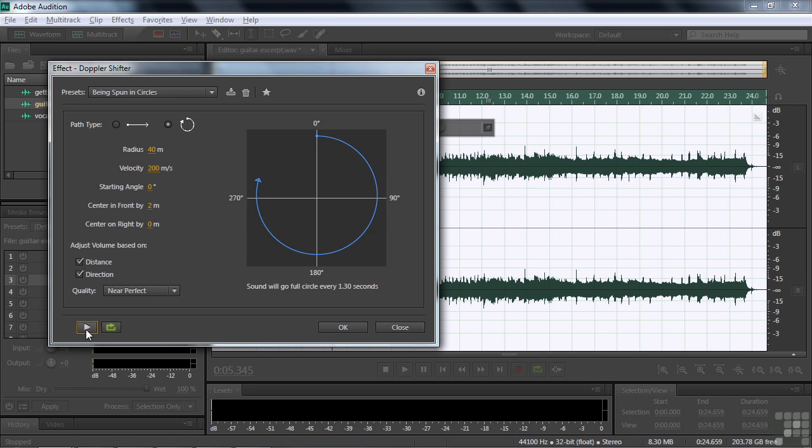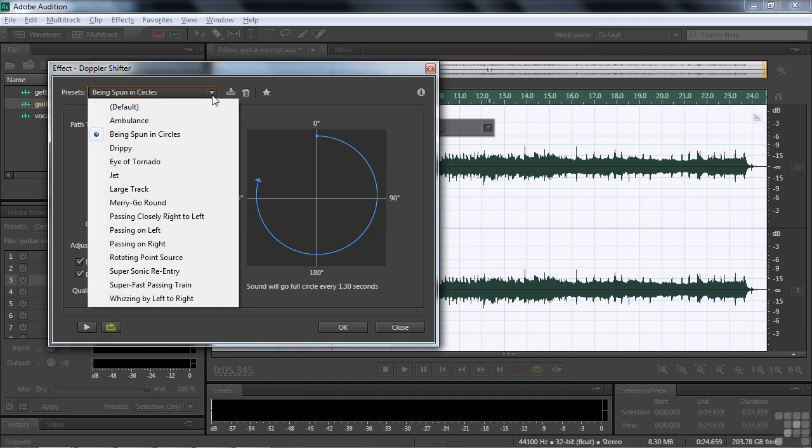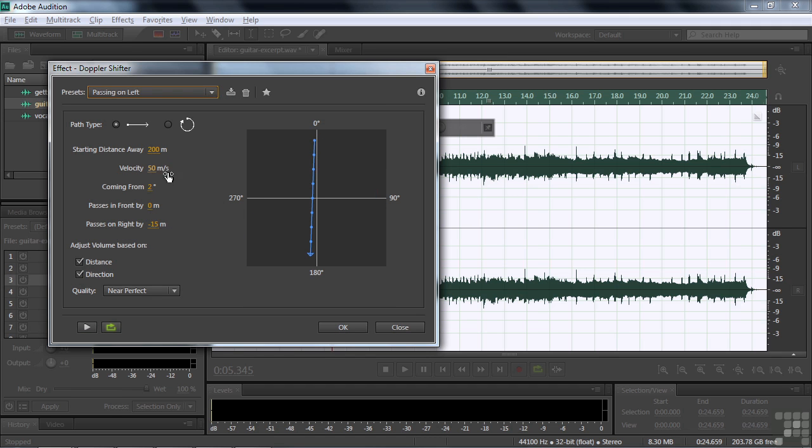Like a very fast merry-go-round. Now, you're not stuck with whatever the presets say. You can change the radius, the velocity, all kinds of stuff. And if you do something linearly, you can change how far away it starts and how fast it goes. These are the presets, but you can do whatever you want to. And let's just see what this sounds like passing on the left-hand side here.